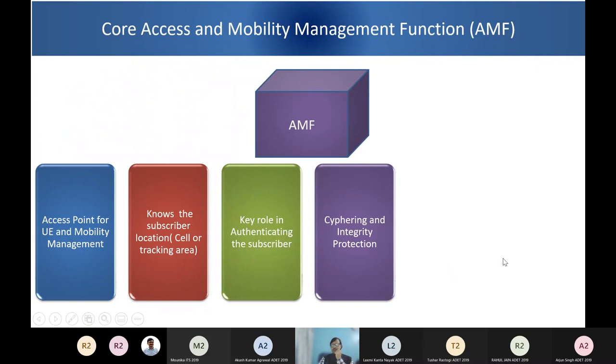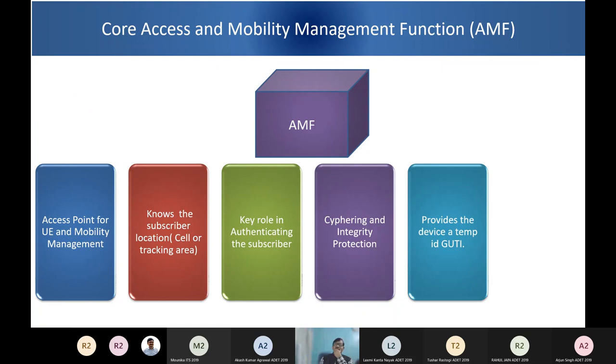Now the next function of AMF is providing a temporary ID called GUTI. In 4G also we had the concept of GUTI, and you guys have perhaps studied it, so let me ask Rakesh if you are aware of GUTI. It is in 4G, it is like RNTI. It is equivalent to RNTI. No, it's not RNTI. RNTI is only on the radio, that is between eNodeB and user equipment in 4G, and here gNodeB and user equipment. We are talking about the core now, so it is not RNTI.